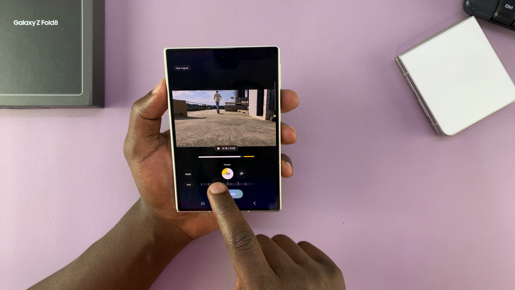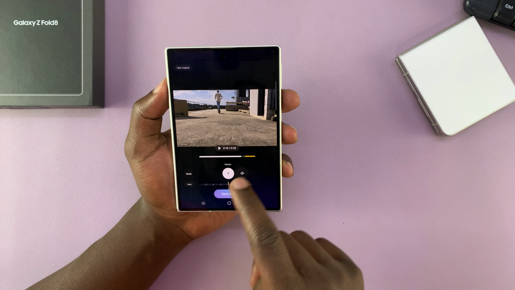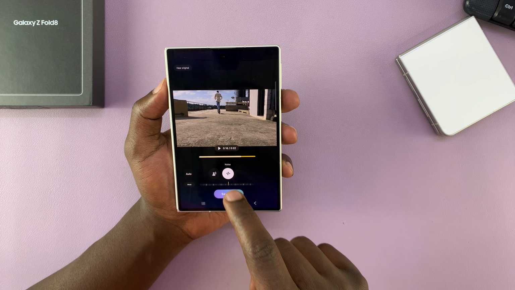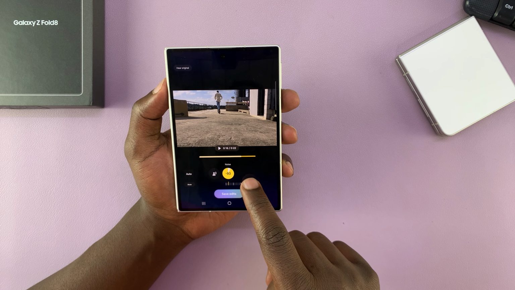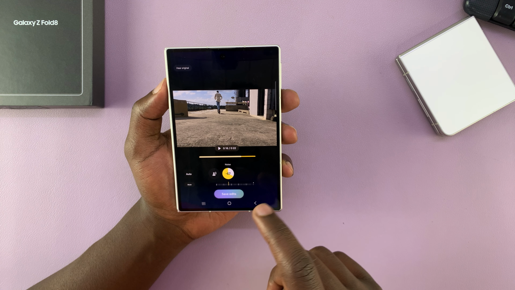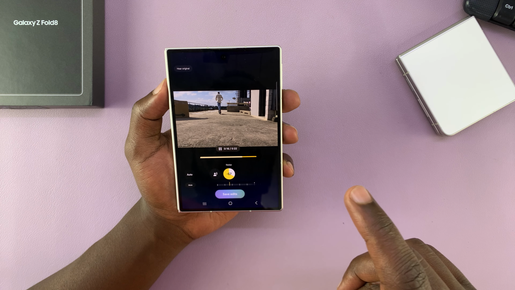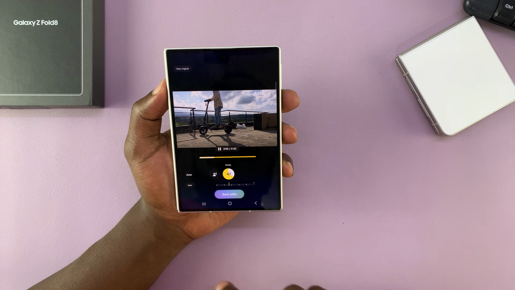Now, if you want to retain the voices and reduce noise, then select noise and then reduce the noise to the level you want. Okay. And then every time you edit, you can play it back just to hear what that sounds like.